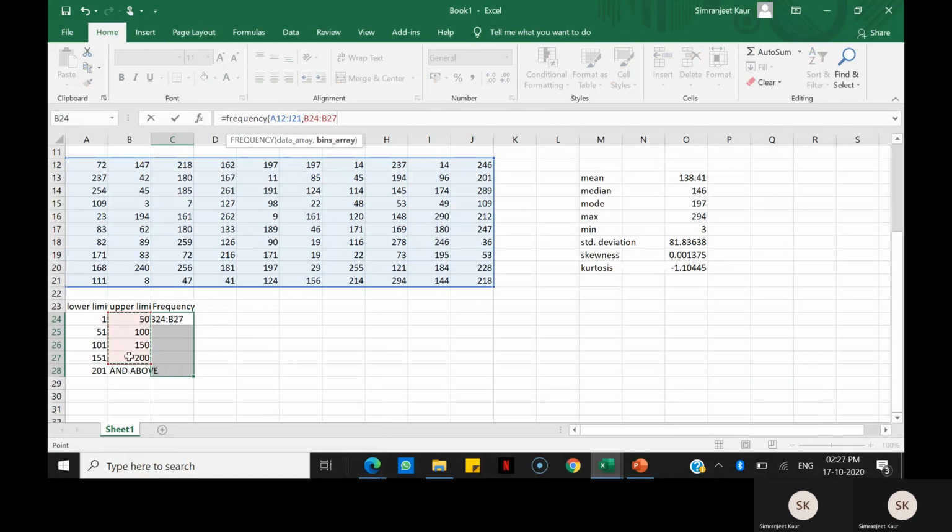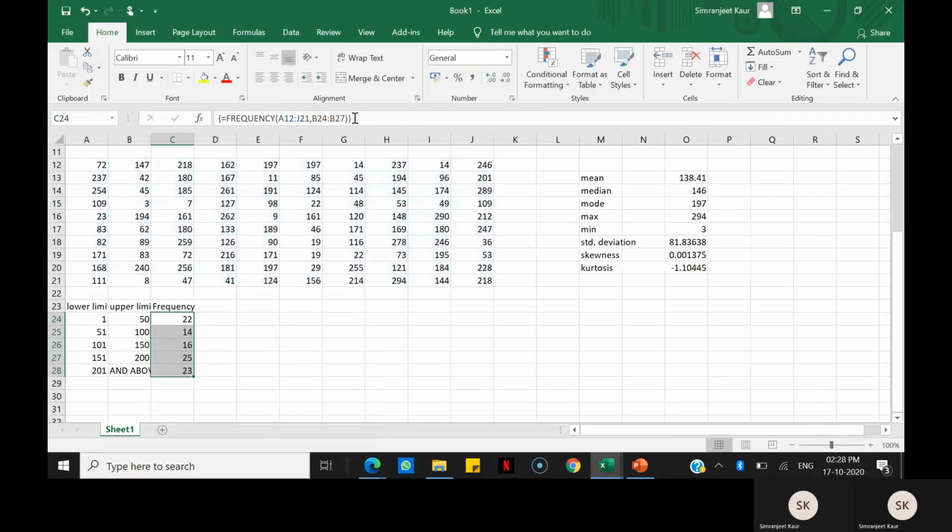One thing you need to keep in mind here: we do not include the last one which has "and above" in the bins. We omit this, but for the frequency, we have selected this cell, so whatever is above 200 will automatically come here. While defining our bins array, we do not include the last one. I'll go to my formula bar, close the bracket, and press Control, Shift, and Enter. See, I have my frequency now.